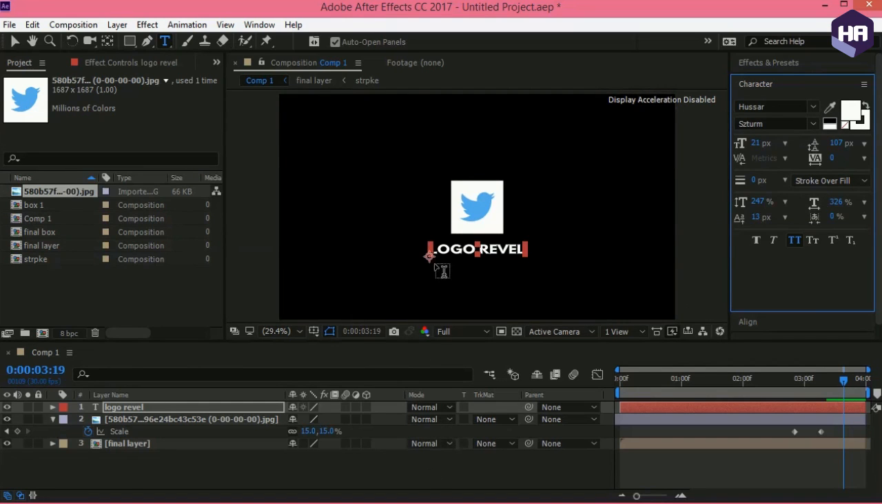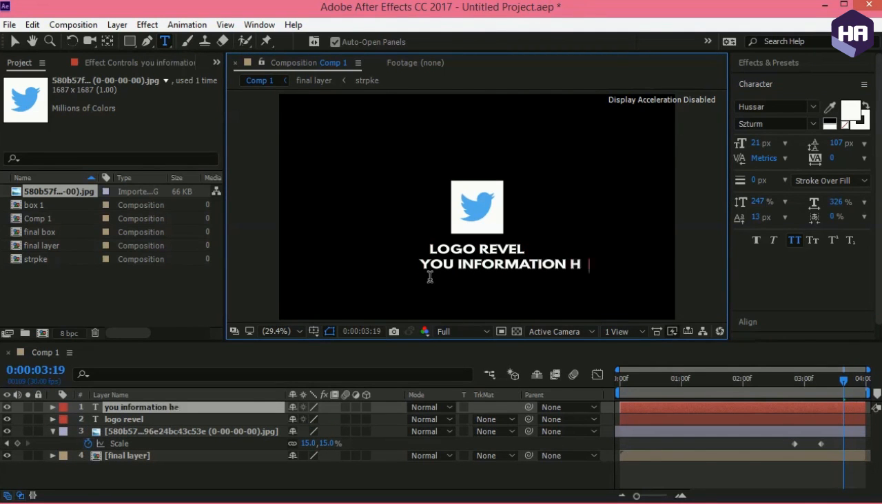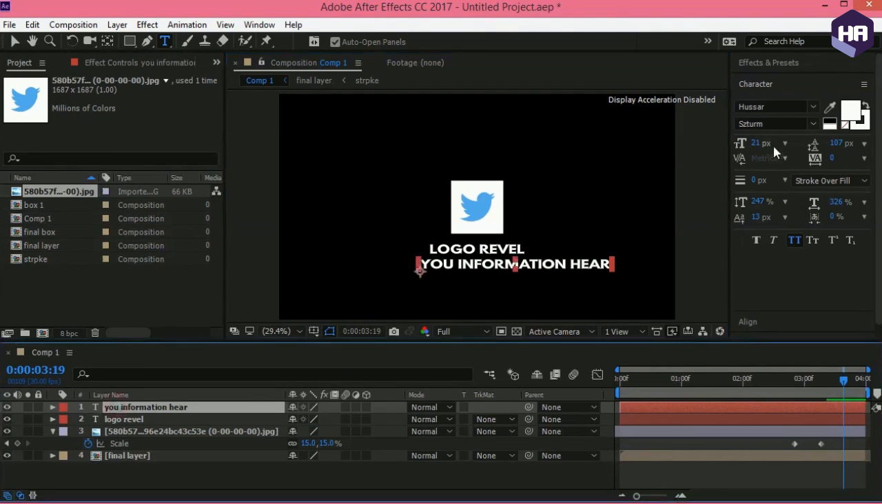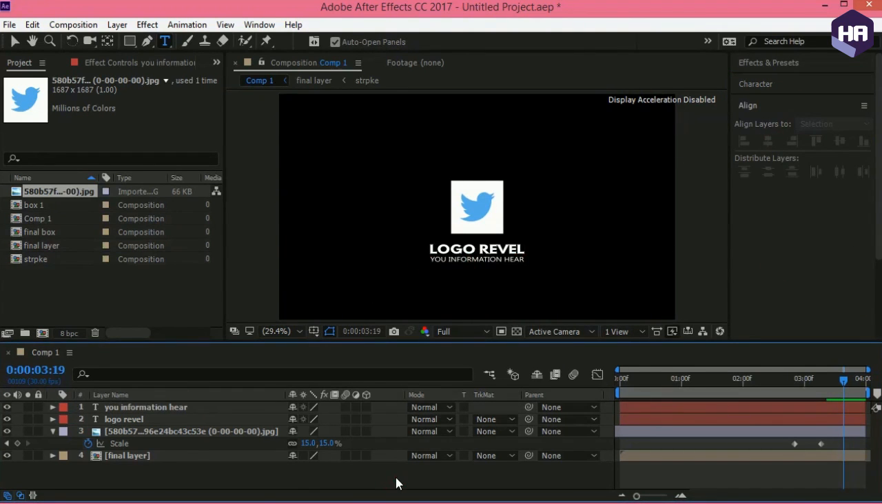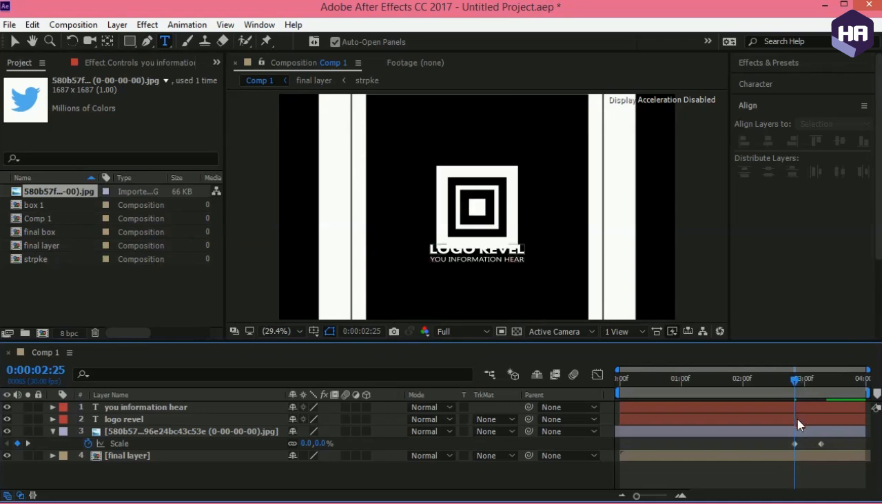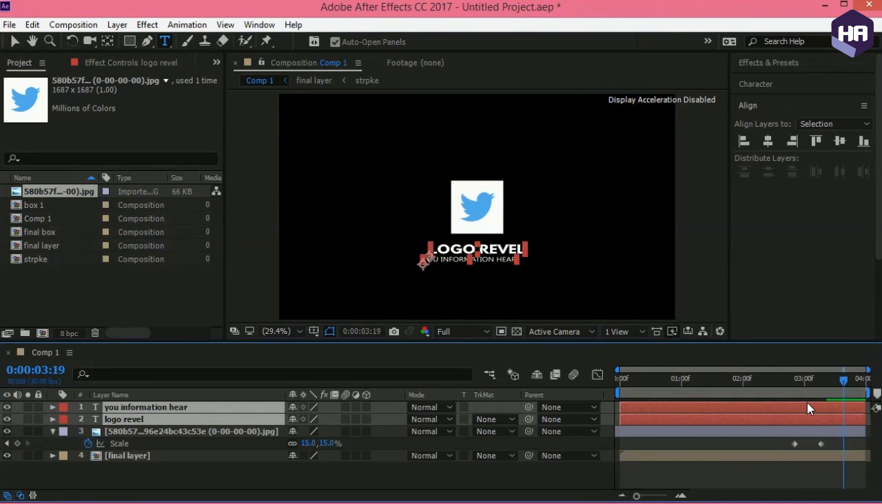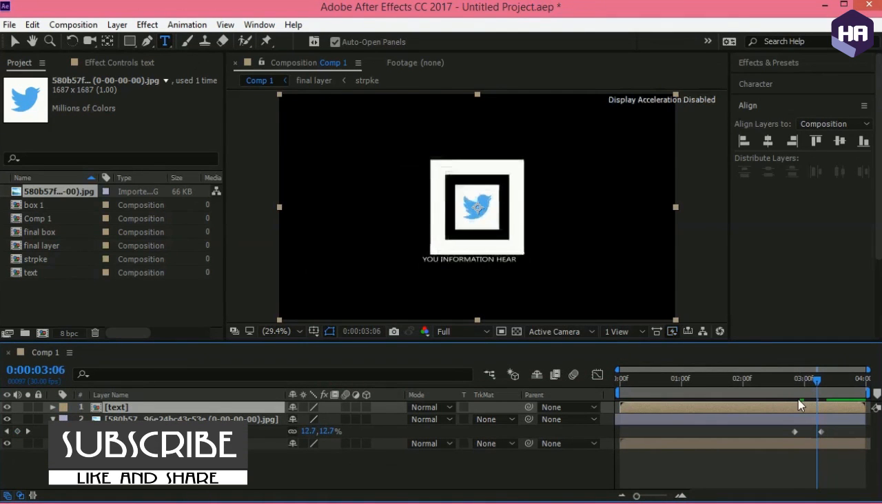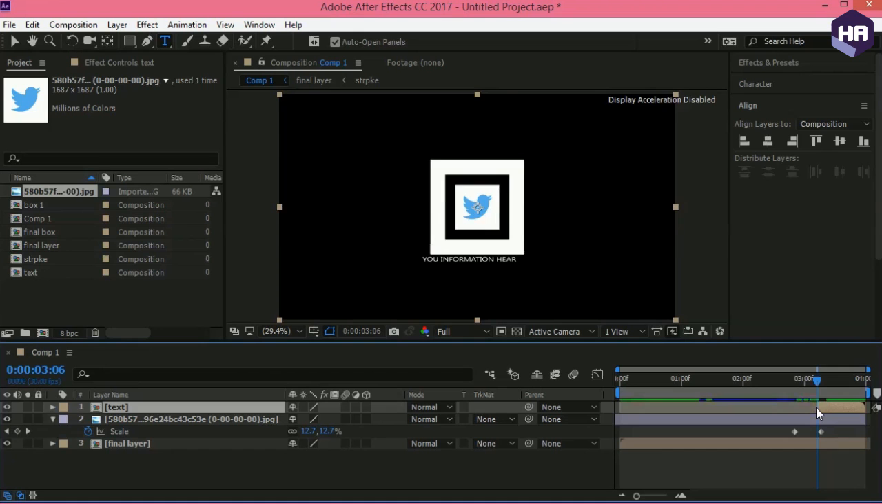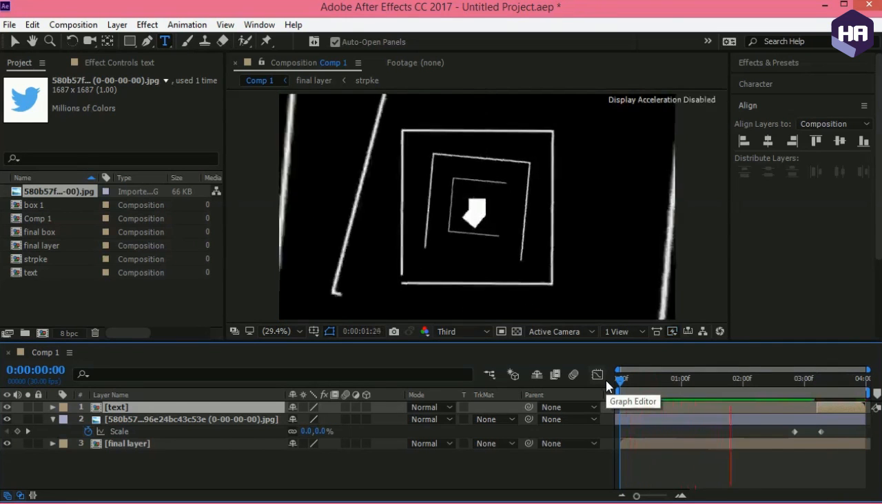Now again type the text so we can make our animation more interesting. And change some properties a little bit. Now select both layers and precompose them by pressing Ctrl Shift C and rename it to text. At that time press Alt and close bracket so we can crop the layer. Now run preview this. Now our animation is complete.